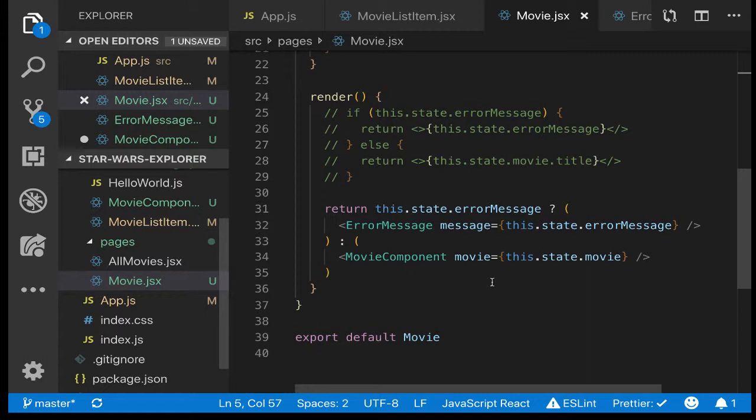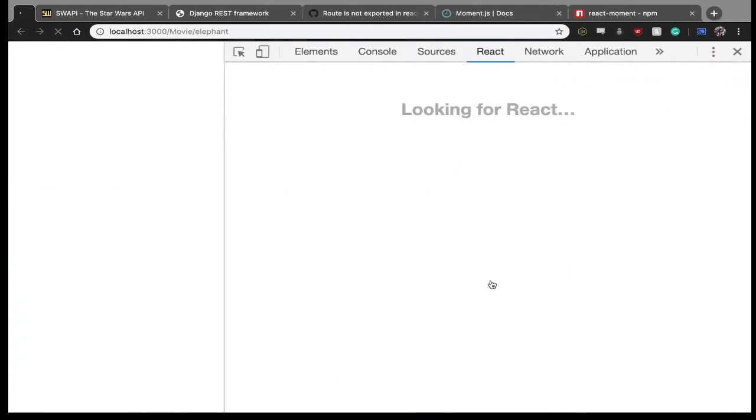So now we can do something like this instead. Saying, hey, what's our condition? Oh, okay, this component or that component. Let's see if this works.